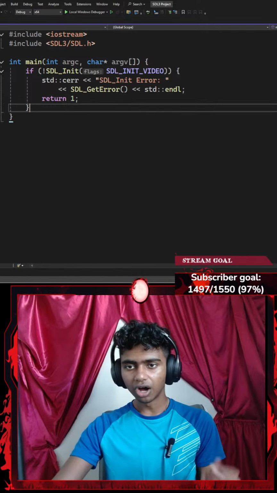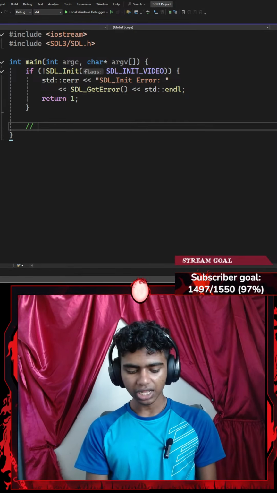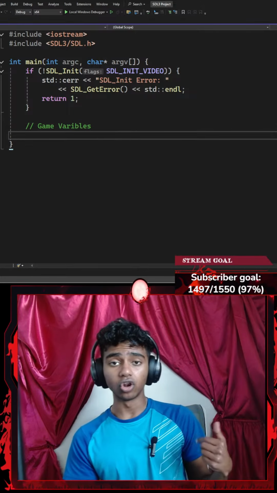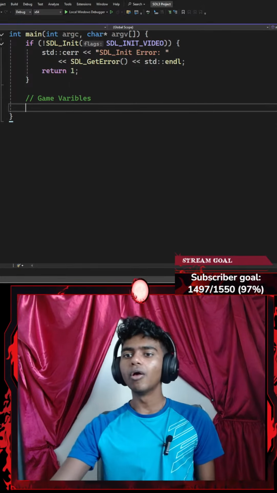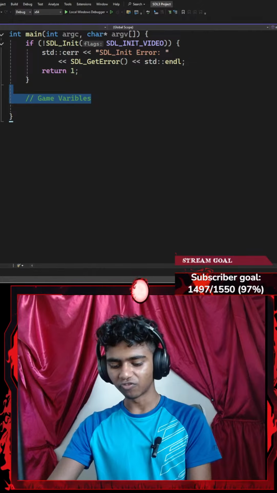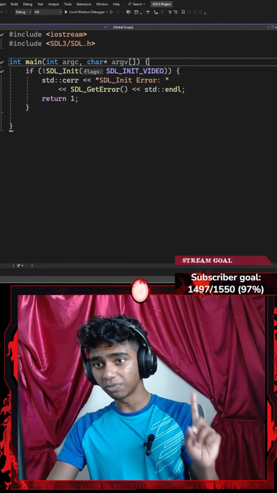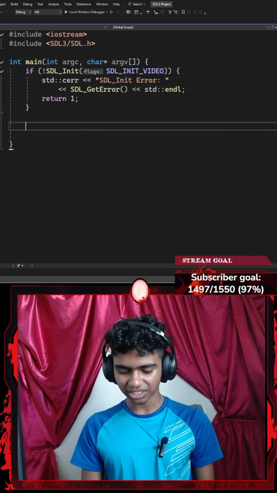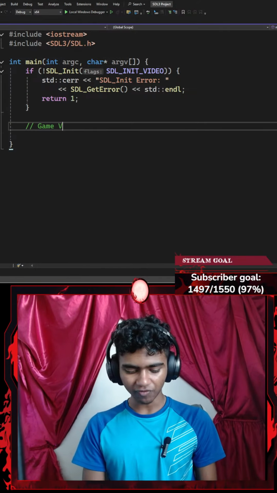Check it out. Okay, once I'm done adding the if statement, let's add a comment that says game variables. So I'm going to be creating a few local general game variables. Maybe I do want to add these before initializing my SDL. I think I could add it after I initialize it. Okay, so I'll go with something like game variables.